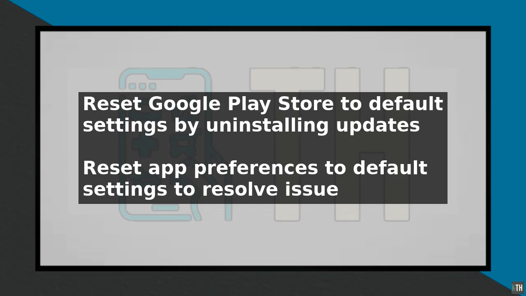Finally, if all else fails, consider performing a factory reset on your device. This will erase all data on your device, so be sure to back up your data before doing so. To perform a factory reset, go to the Settings, select the Backup and Reset section, and select the Factory Data Reset option.